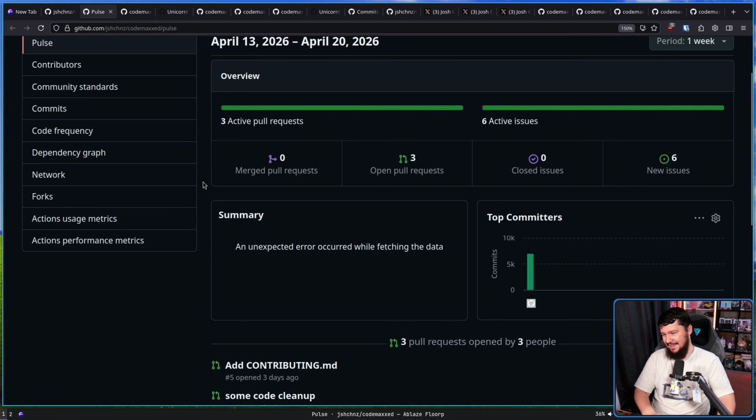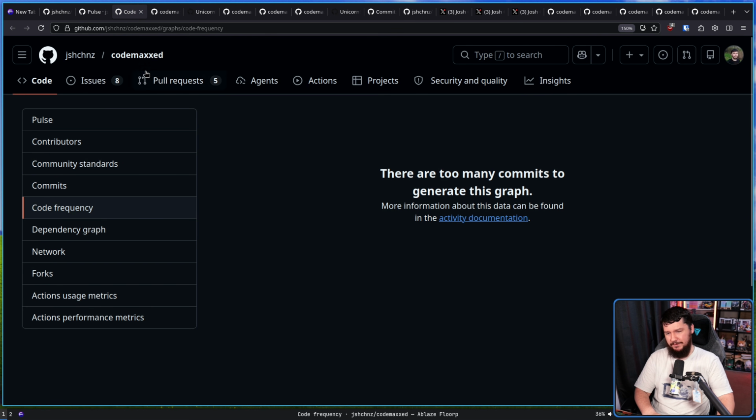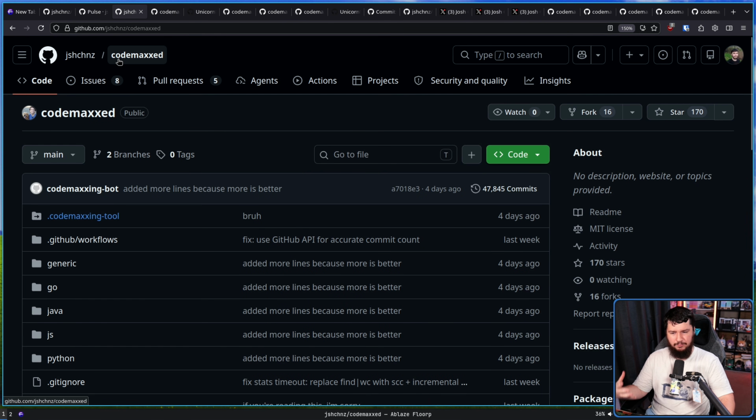Yep. There were some other ones here. Code frequency. Yeah, code frequency. Too many commits to generate a graph. And various other things in here just don't work. GitHub is not really supposed to handle a repo with 350 million lines of code. I don't think anything's supposed to handle that much. It's going to break pretty much everything.